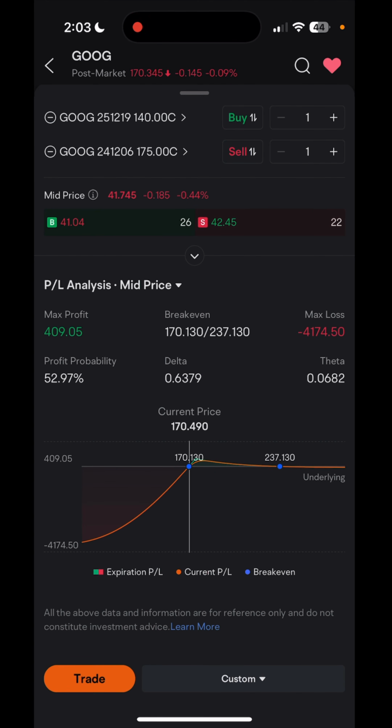This is specifically representing the P&L if you were to close the entire position at once. So that would be at any time between now and the expiration date of the short call. So you can see that as long as the stock is trading between 170 and 237, we will be in the green on this trade.